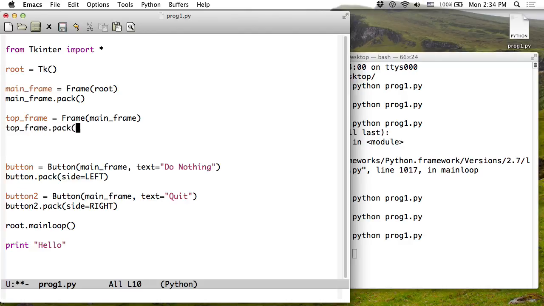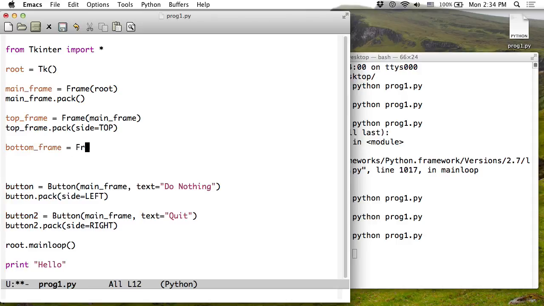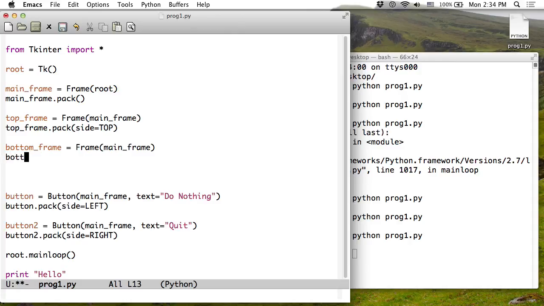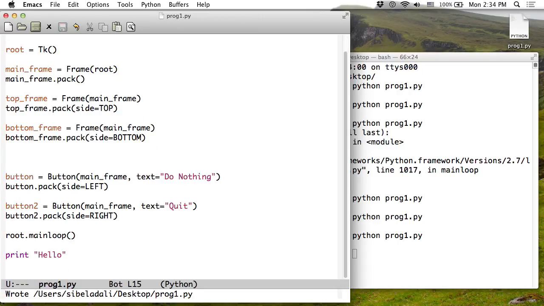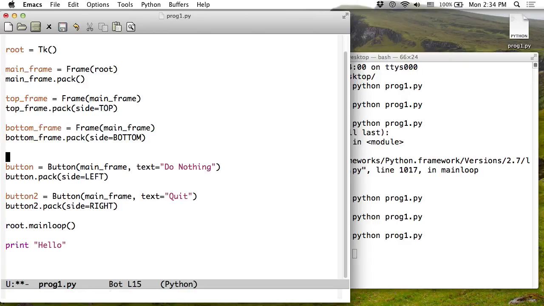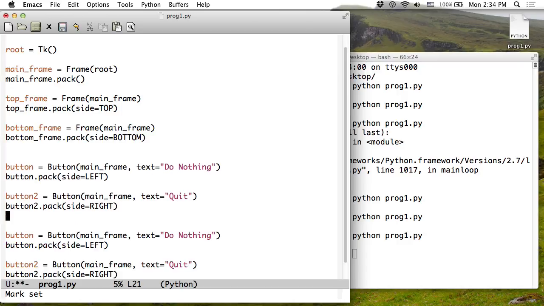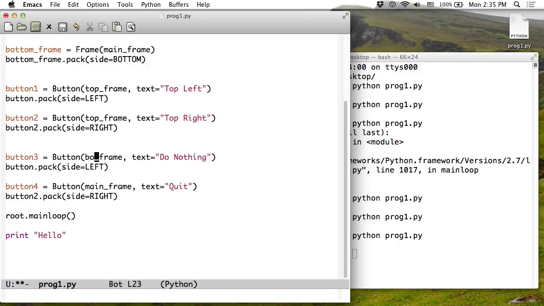And I'm going to say that top frame I should pack side to the top, and bottom frame. And then I'm going to create 2 buttons for the top frame. You can tell this is what I normally use. So button 1, button 2, button 3, and button 4. I'm going to call this top left, and I'm going to pack this in top frame. Okay. And then these I'm going to put in bottom frame.